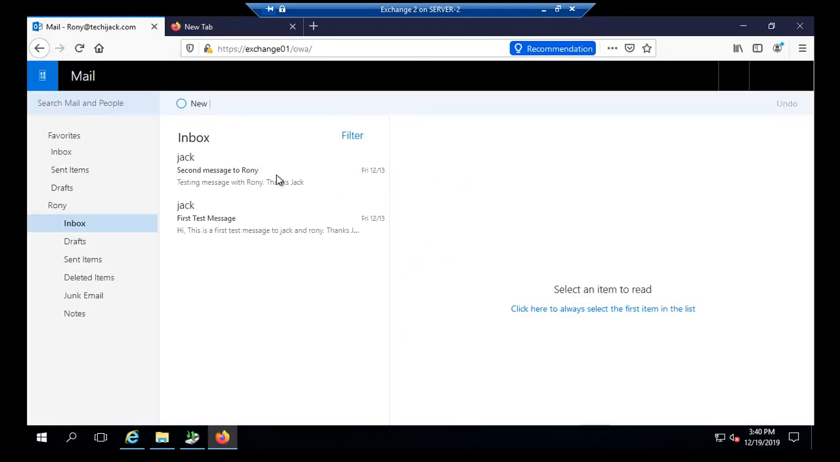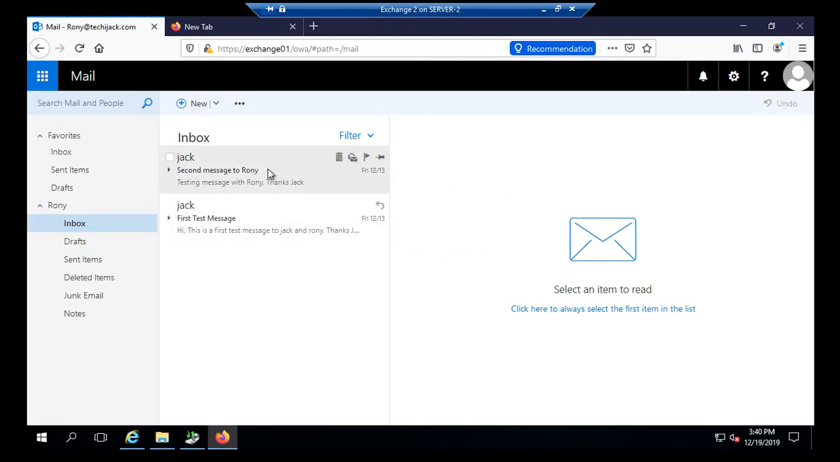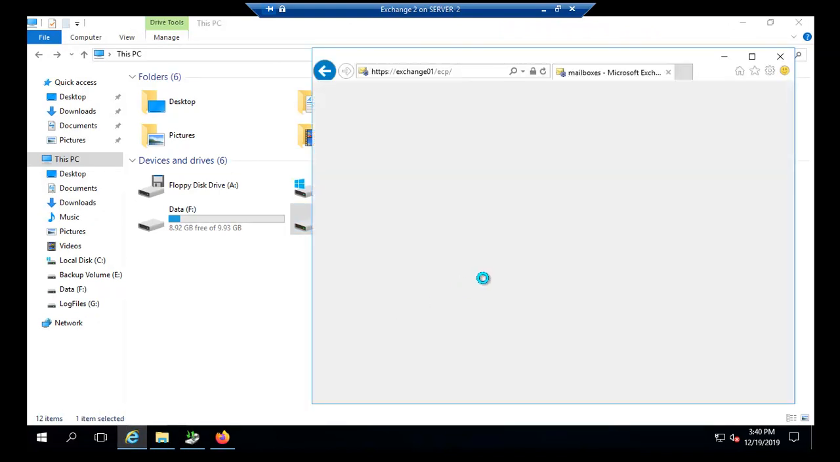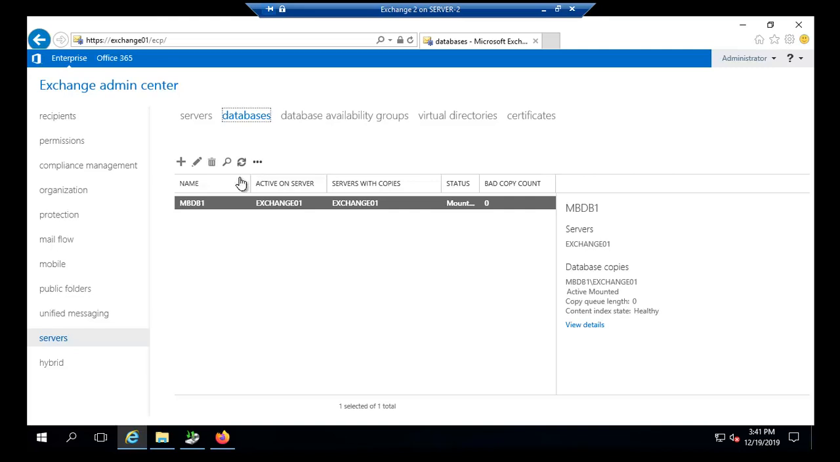I'm trying to log into a user, Ronnie, and we are successfully able to log into our mailbox for Ronnie. So let's do one thing. Let's try to delete the mailbox now. In order to delete the mailbox, I will just dismount the database and delete the complete EDB files. Databases. Let me dismount the database.